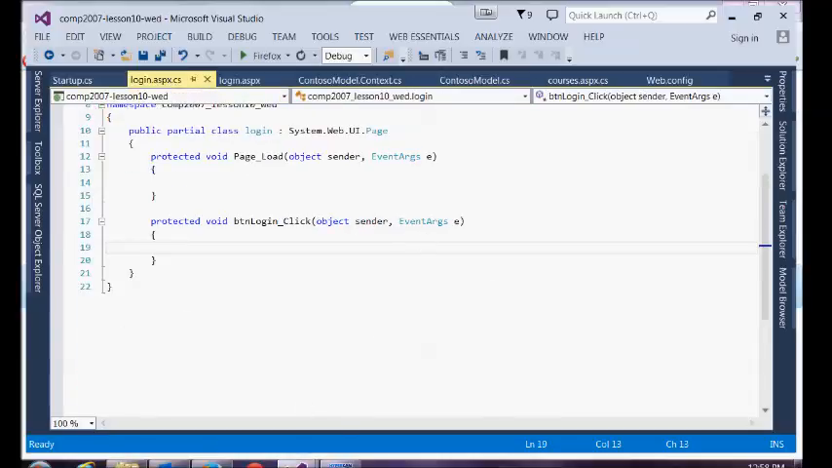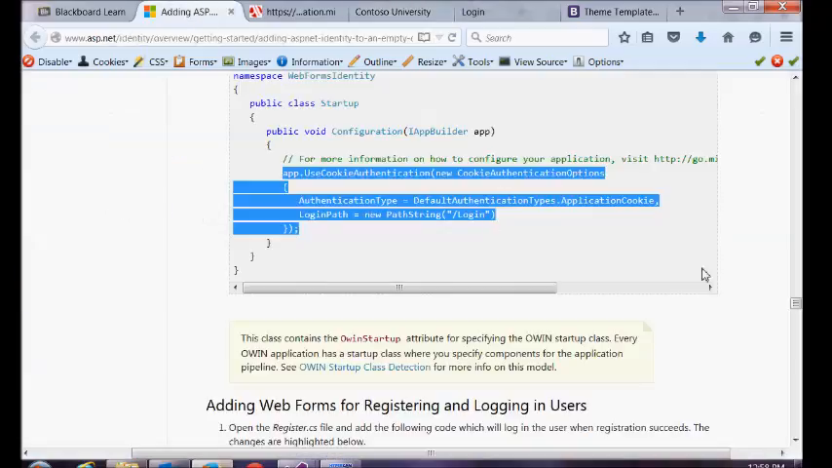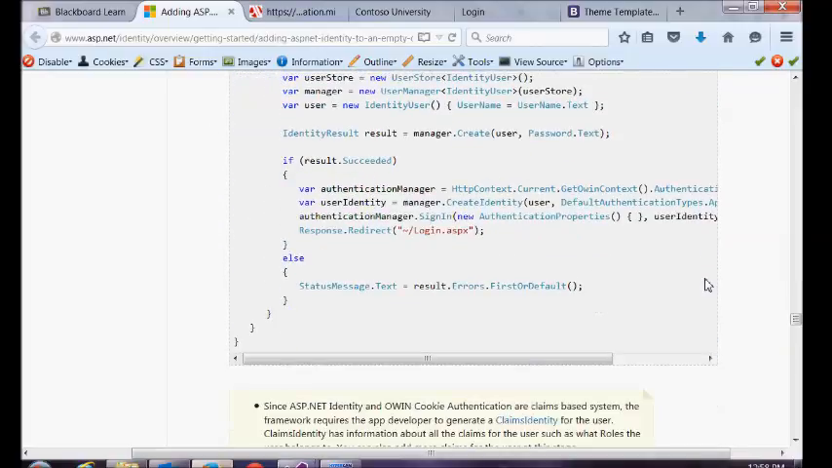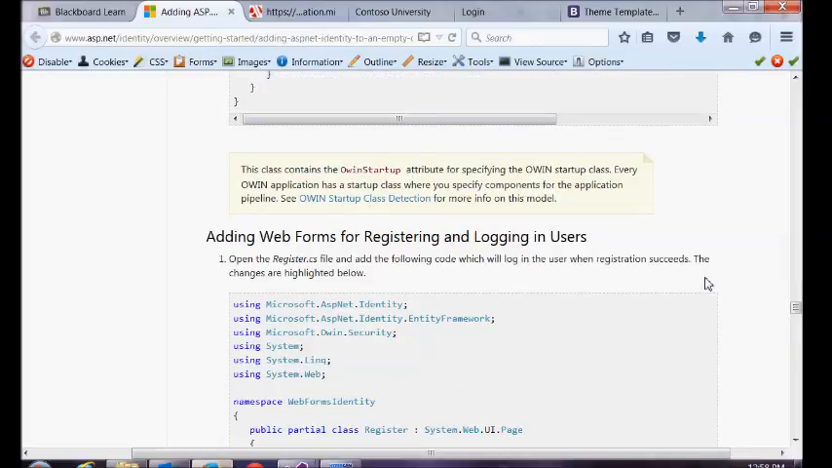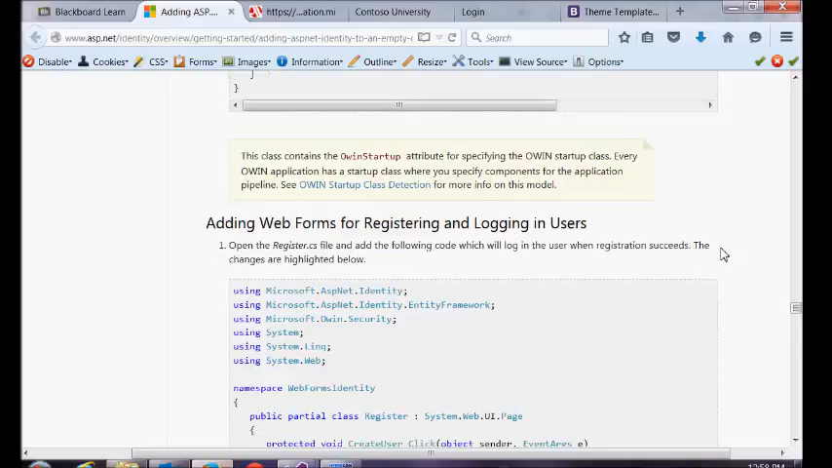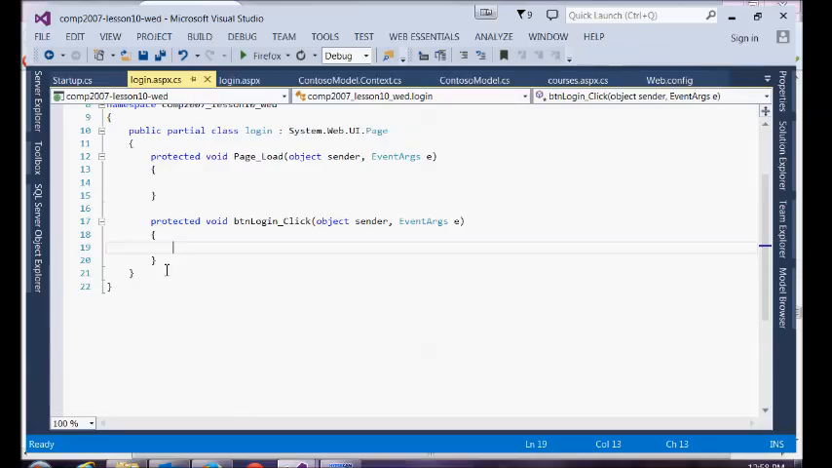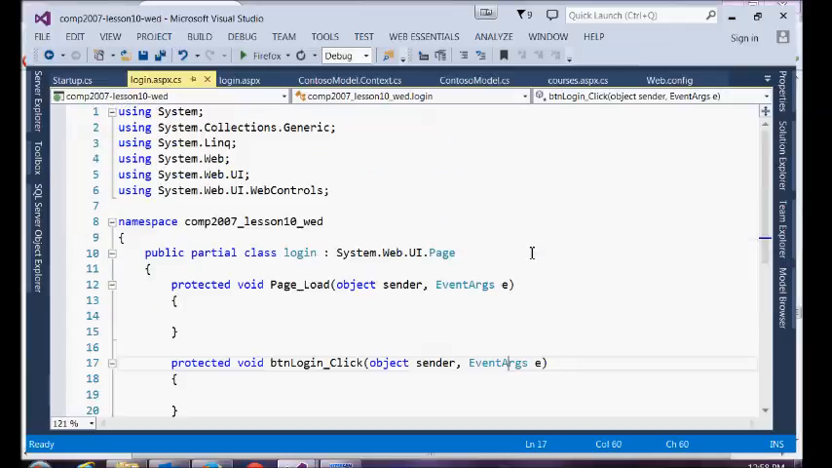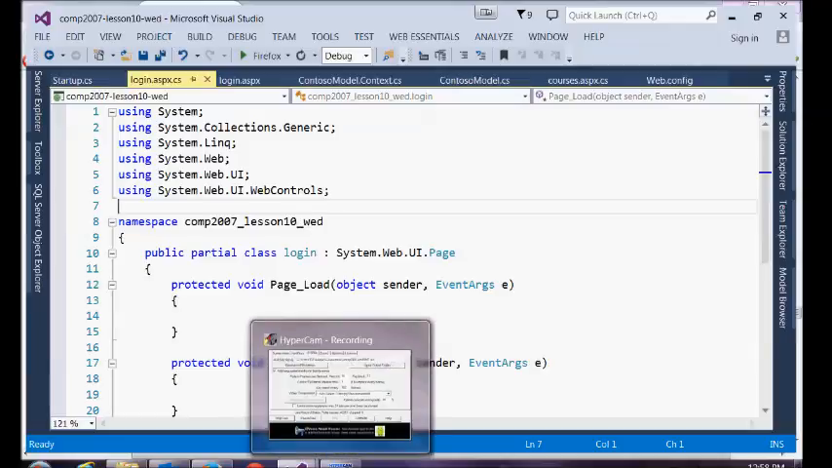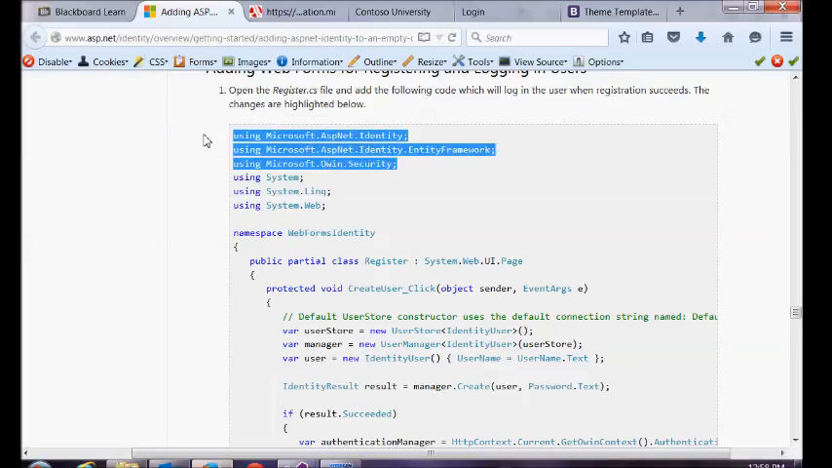Okay. So our next task, we've got a login form, but there's no code in the back. So in our login.aspx.cs, we're going to need to add 3 references. We need to reference the identity package, reference identity entity framework. We also need to reference the Owen package. Okay? So these 3 references here, identity, entity framework, and Owen security, those all need to get referenced in our login page.